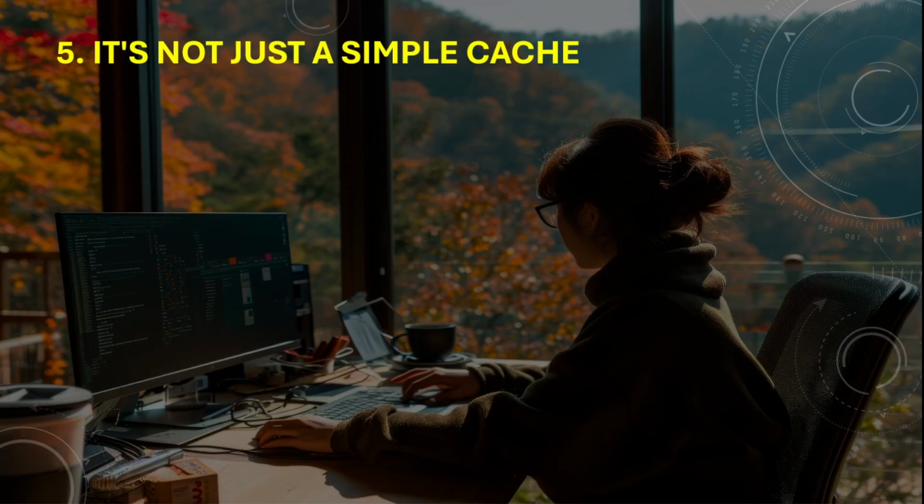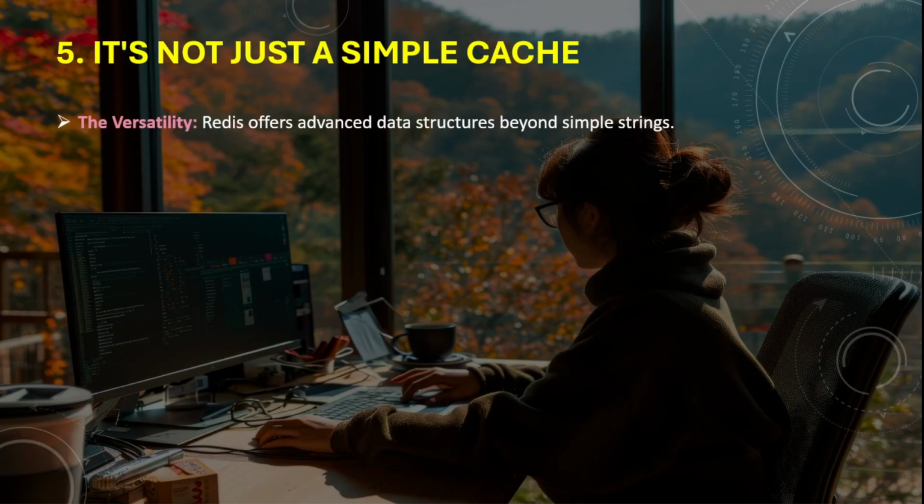Next thing to remember is that Redis is not just a simple cache. Its power comes from its advanced data structures. Don't just use it for simple strings.